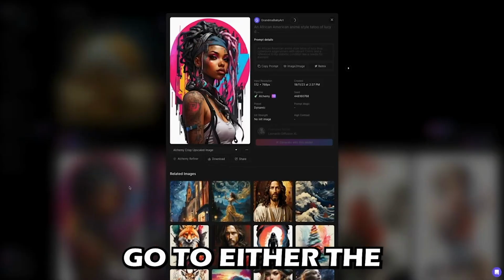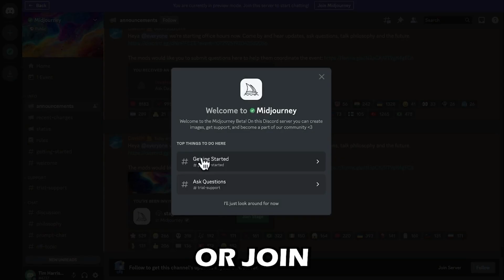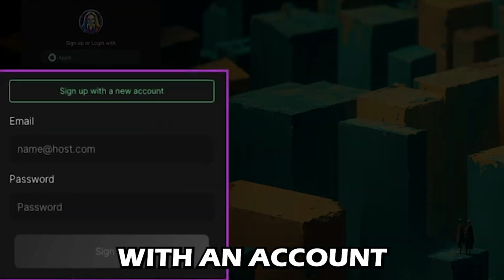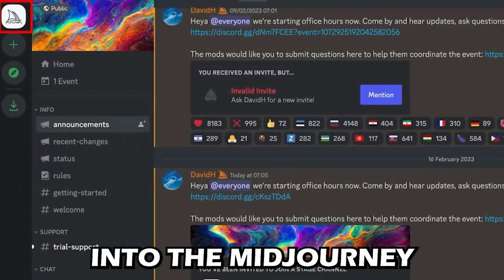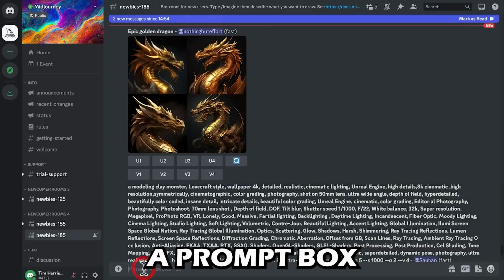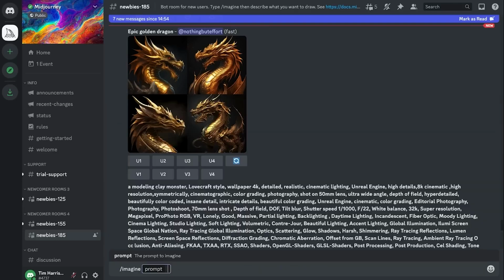First things first, go to either the Leonardo AI website or join the Midjourney Discord server. Both of these platforms are fantastic for turning your prompts into detailed and eye-catching images. Once you're set up with an account on Leonardo AI or are logged into the Midjourney Discord, you'll see a prompt box where you need to type in the prompts you got from ChatGPT.